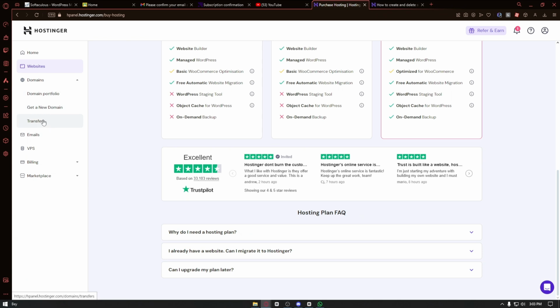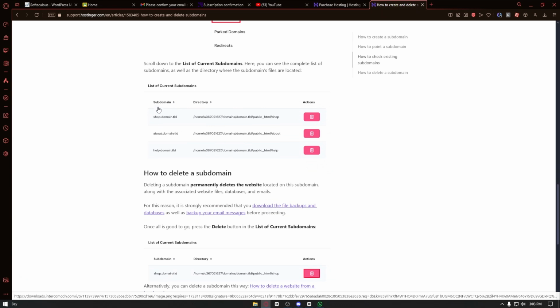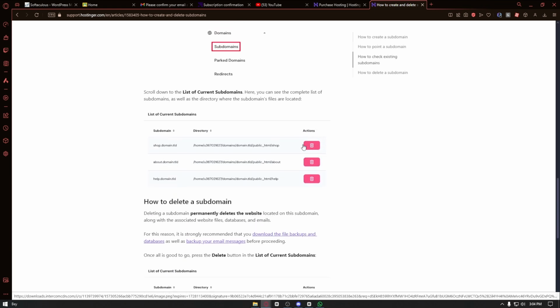domains. Now inside domains, you can then go ahead and see an additional setting called subdomain. You can just go ahead and click on subdomain, and from there you can see something like this. You have your subdomain, you have your directory, and lastly right beside that you have the delete button. You can just go ahead and click on the delete button and the subdomain will be removed from your website.